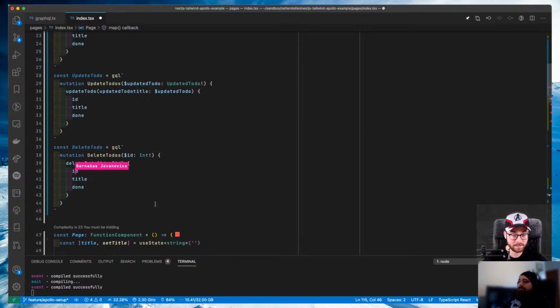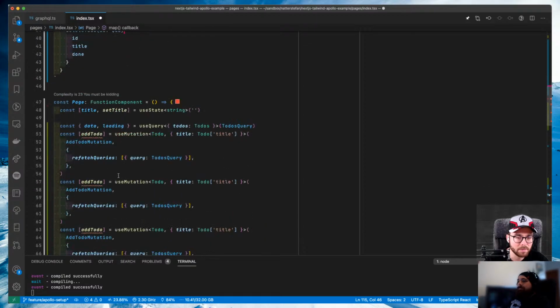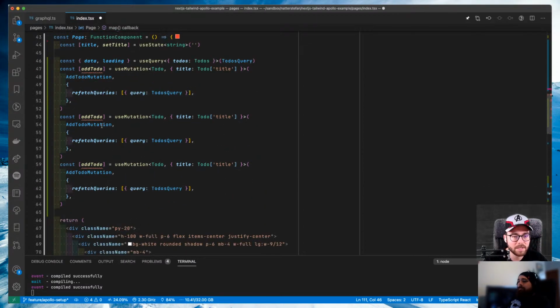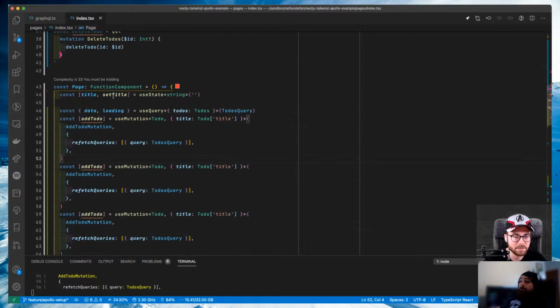So yeah, we now have the update and the delete mutations, so we can use them here.